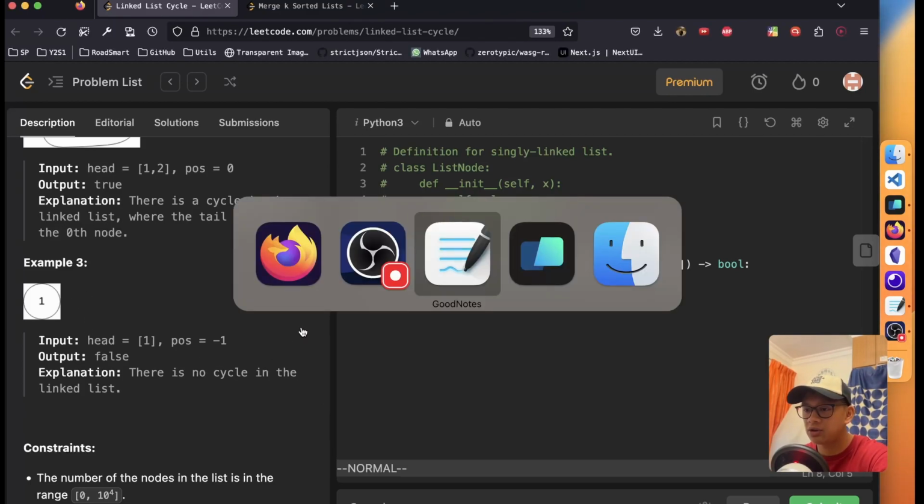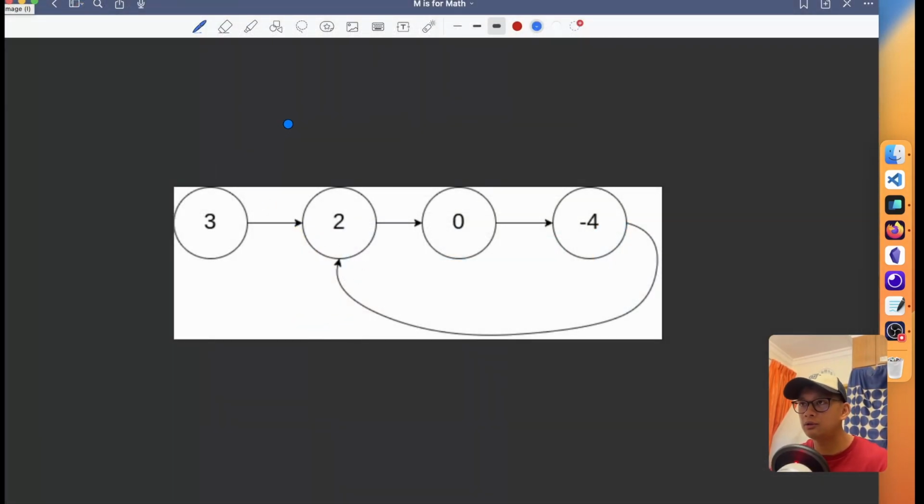So how do we actually solve this problem? We can use a slow and fast pointer. We're going to have a slow pointer pointing at the first node, and the fast pointer also pointing at the first node. The fast pointer is going to traverse two times faster than the slow pointer. Whenever the slow pointer goes ahead by 1, the fast pointer goes ahead by 2. And if there's ever a cycle in the linked list, they're going to meet.